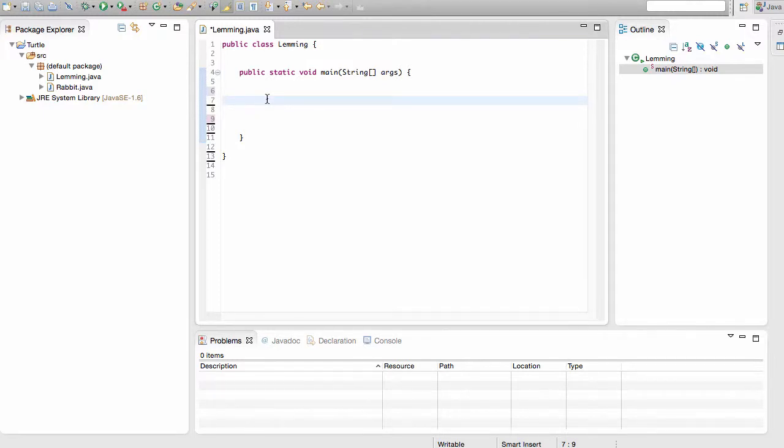Earlier on in the series, we took a look at the while loop, and now we're going to take a look at the for loop. And the for loop is going to be similar to the while loop in that it's going to keep repeating itself until a certain condition is no longer met.